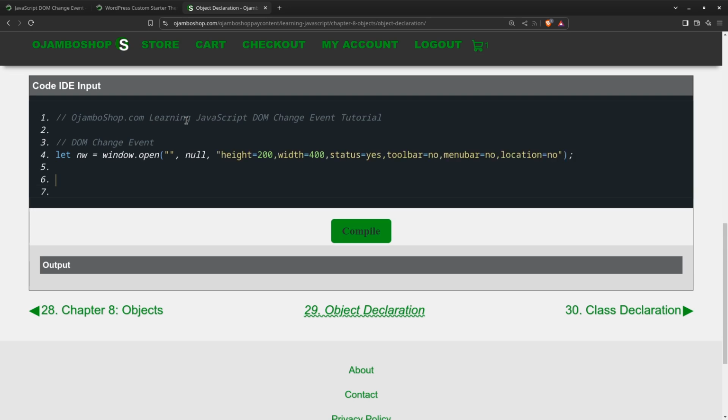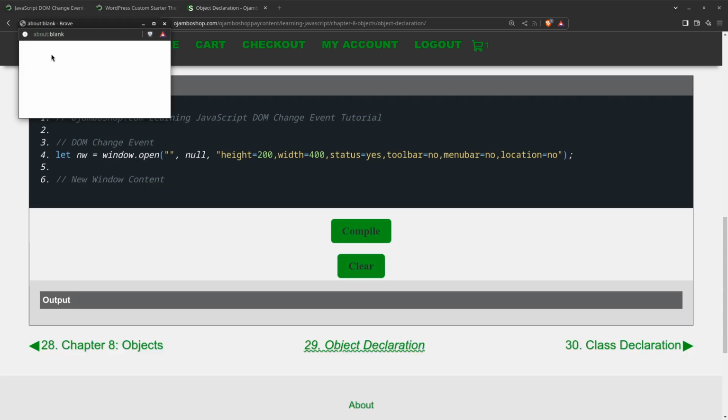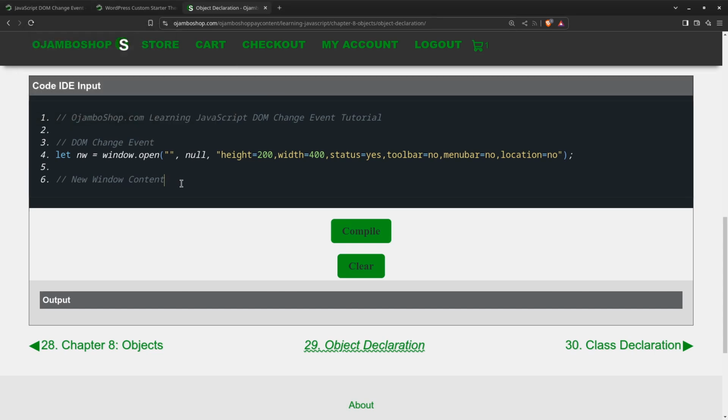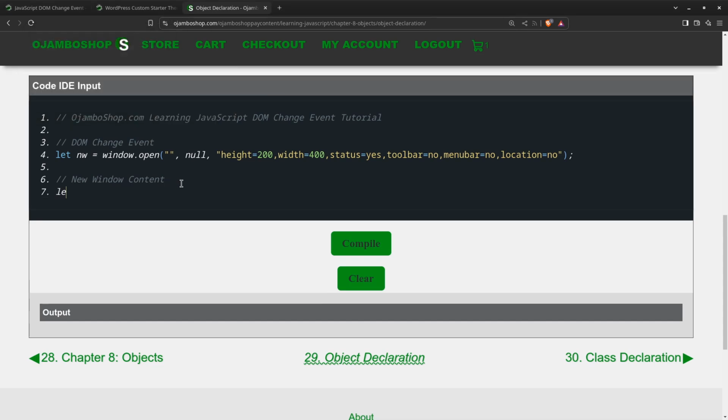Okay, new window content. So right now, if I compile this, you see it just opens up a blank window. That's fine for learning, but there's nothing there. So what I'll do is I'll put some content in there, create a div.